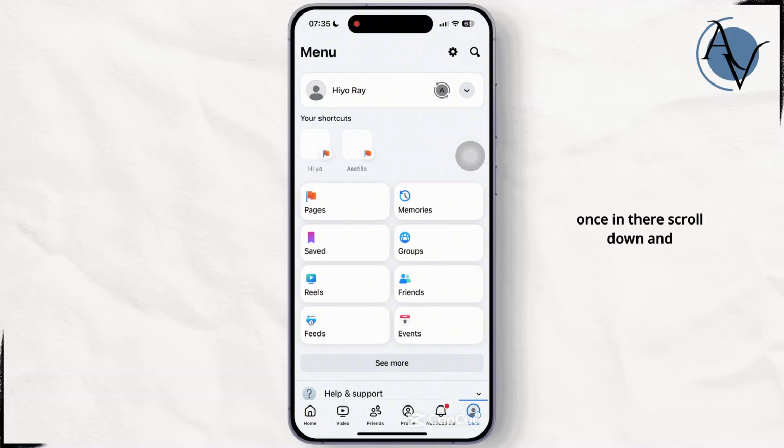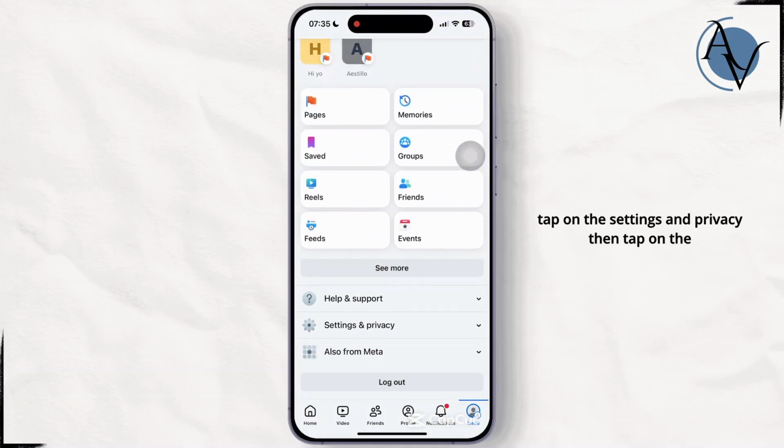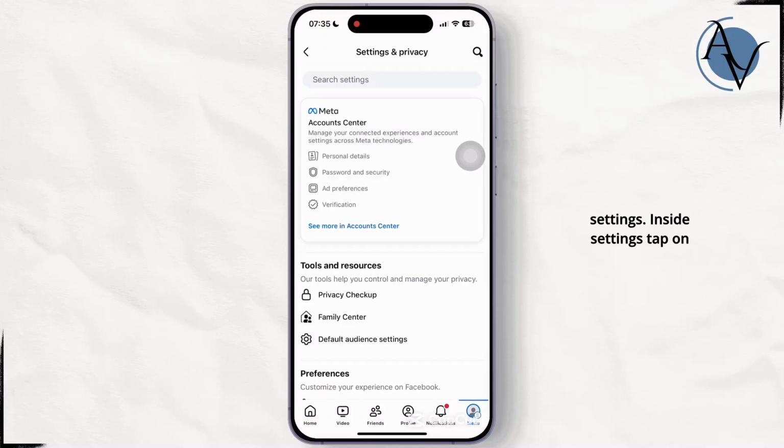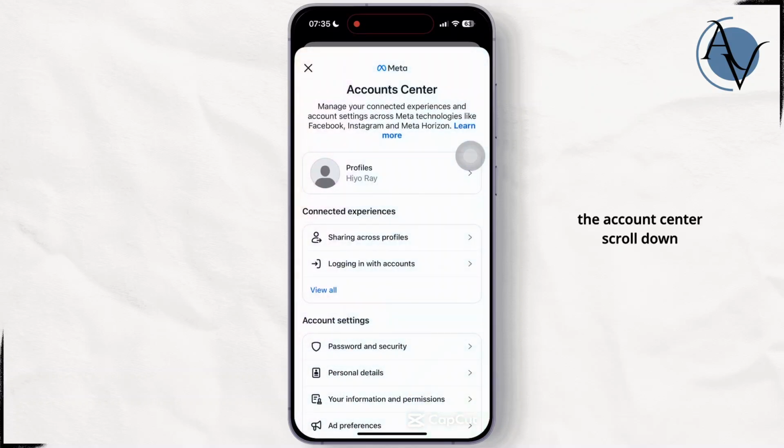Now, once in there, scroll down and tap on Settings and Privacy. Then tap on Settings. Inside Settings, tap on Accounts Center at the top. Once you tap on Accounts Center, scroll down and tap on Personal Information.